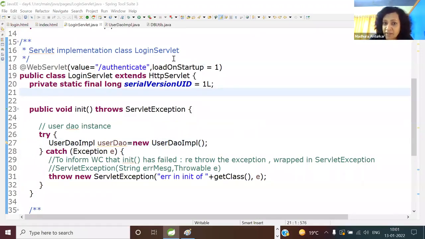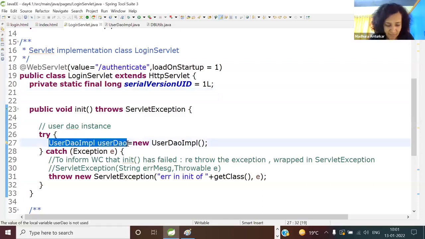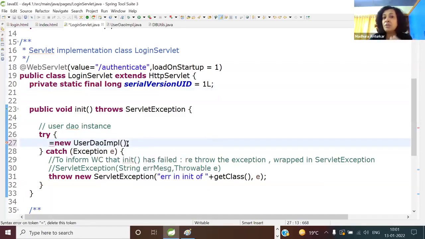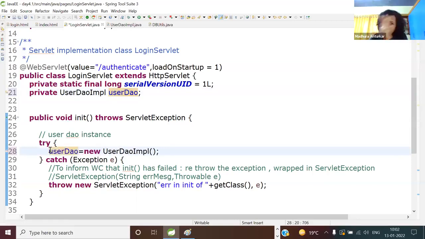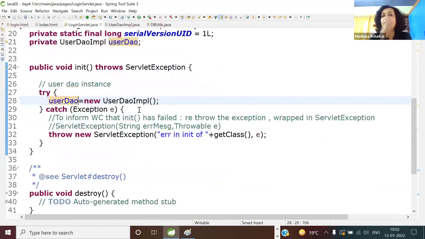Instance variable. Why not static? Because you can use a static member also, but typical approaches use it as an instance variable. See, I purposefully do things so that you understand why we are doing it, not just follow it blindly. And you can have this user now. So now my entire servlet, any method, init, doGet or doPost, destroy can use it. So this is the last modification we did in the init method.